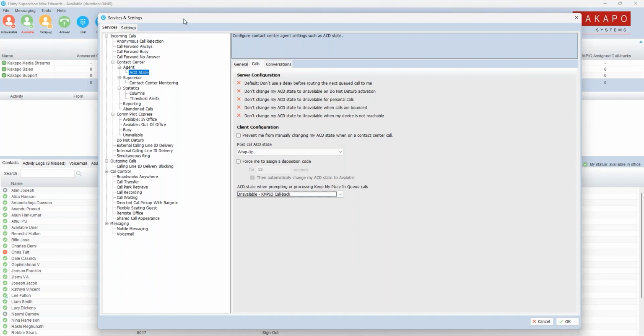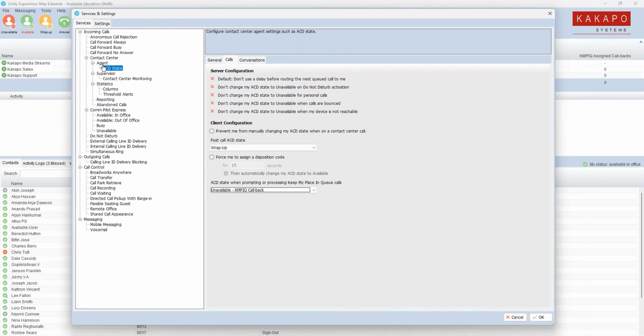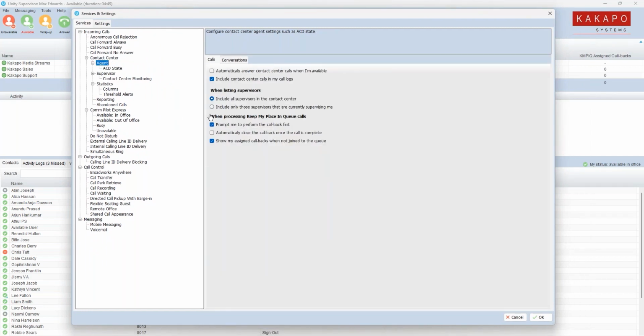You can start processing those keep my place in queue requests right away. However, another thing I mentioned as well before is that the agent experience is identical or is almost identical. And that can be controlled under the agent section here, under this when processing keep my place in queue calls. So I mentioned, I had the prompt set up so it would prompt me to place that callback, and that's what this checkbox is. If I uncheck that, what happens is when a keep my place in queue request is offered to the agent, their phone starts ringing, they answer, outbound call is placed. It's pretty much the same experience as a live caller.